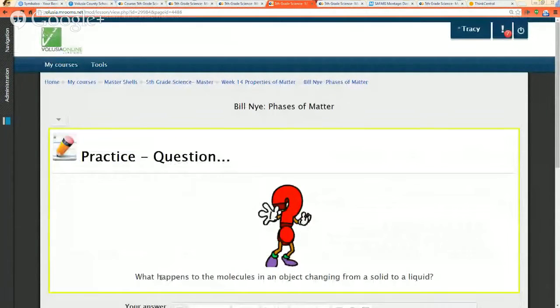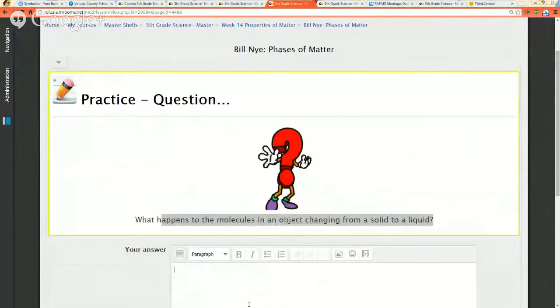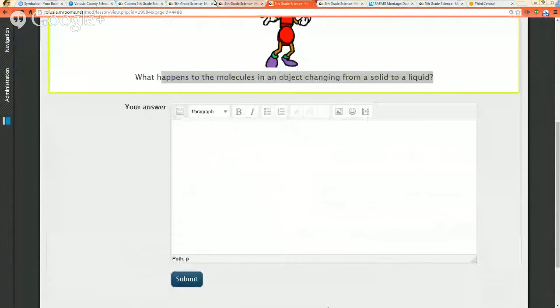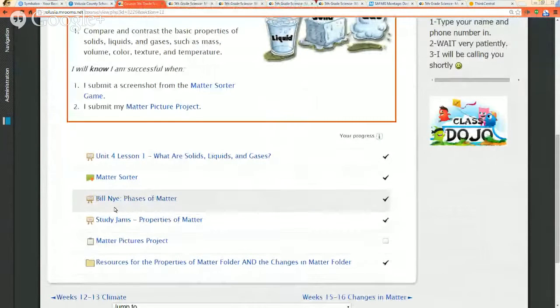You've got a question. What happens to the molecules in an object changing from a solid to a liquid? Type your answer, hit Submit, and you should be done with that. We're done with that. So now we're up to Bill Nye Phases of Matter.